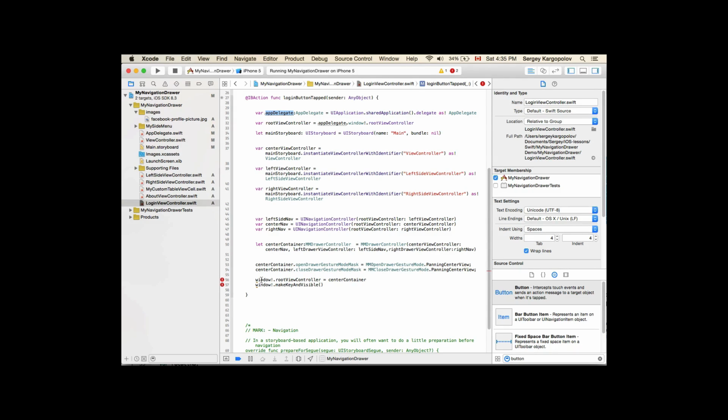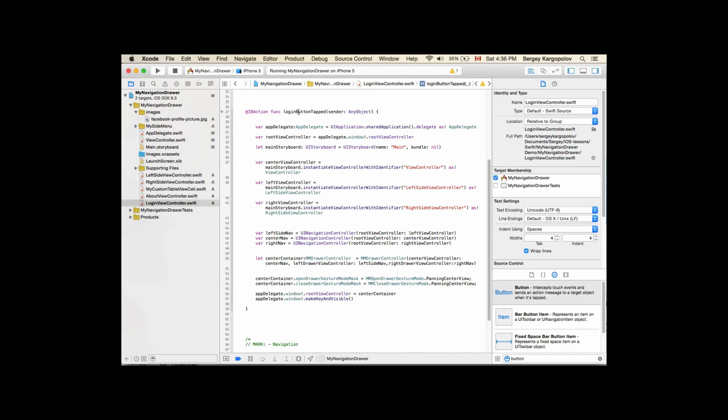Okay, now this code is actually not going to work because we need to access it through the app delegate again. We can't access the window object from the login view controller. So I need to put appDelegate here and appDelegate here. Okay, so now we say the app delegate's window object's root view controller should be equal to our navigation drawer. Okay, so let's run this example and see how it works. So when the login button is tapped, we create the navigation drawer and we replace the window's root view controller with this navigation drawer. Run it.